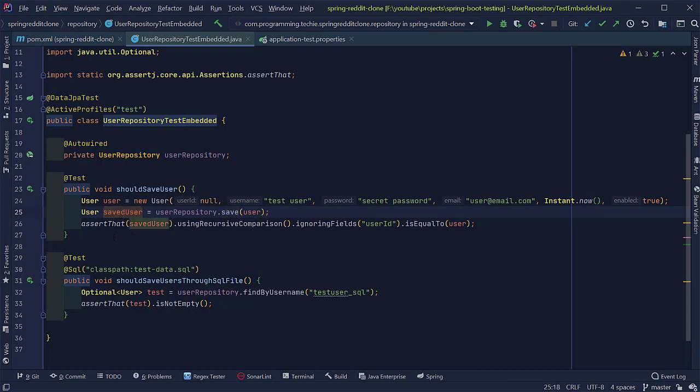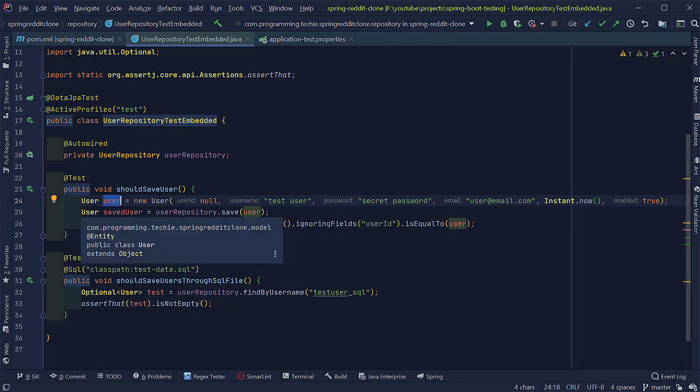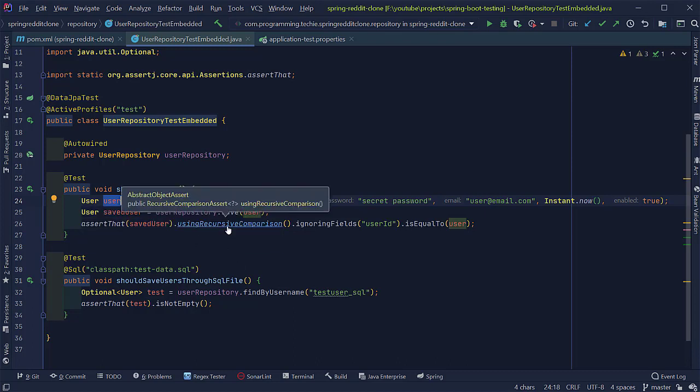After that, I'm going to make use of the AssertJ library's assertThat method. I'm going to pass the savedUser to that assertThat method. What I want to do now is compare this object with the actual object we provided to the save method. So we have to recursively compare all the fields to check whether they are equal. For that, I can use the usingRecursiveComparison method of AssertJ. It will take each field one by one and compare them against each other.